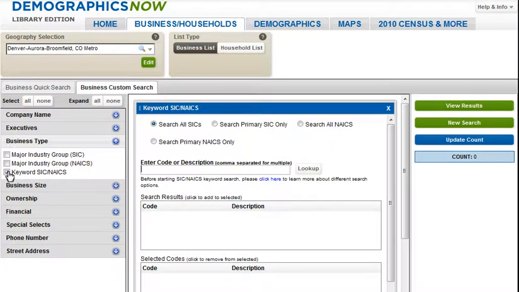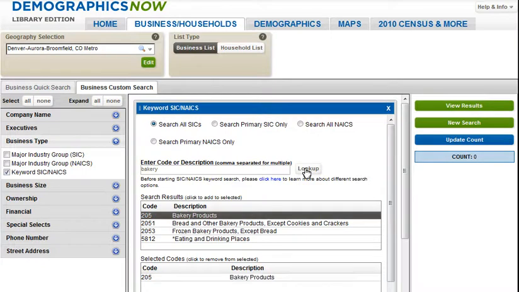Not sure what to type in as your keywords to get started? Sometimes starting broad is the best option to see what your options are. In this example, I'll type in the keyword bakery. As a general tip, if you are completely unsure of what to call an industry or what keywords to use in a search, you can use the major industry group search options on the left. This option will allow you to browse through industry names until you are able to locate the industry you are most interested in.